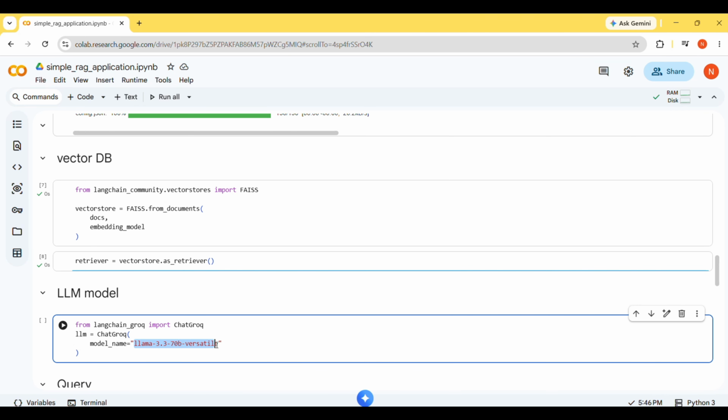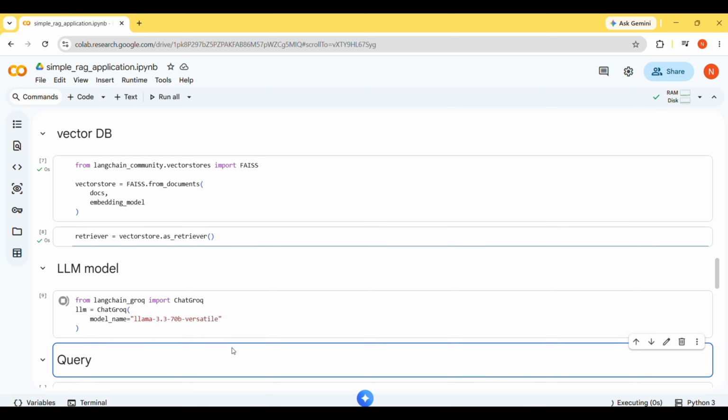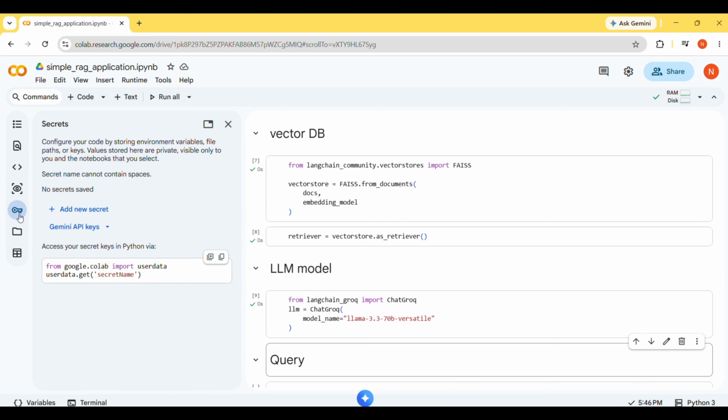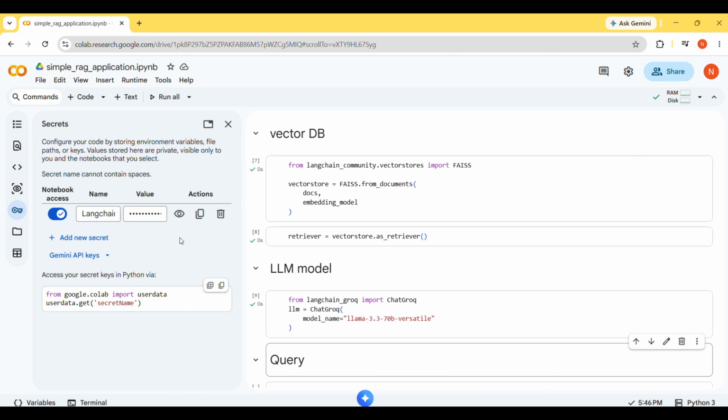Next is the LLM model. Here we are loading our free Groq LLM model, Llama 3.3 with 70 billion parameters. It is free and more than sufficient for our application. I forgot to show where to paste your API key. In Google Colab, in the keys section here, you can paste your API key from Groq or any other source, and you need to enable the notebook access.